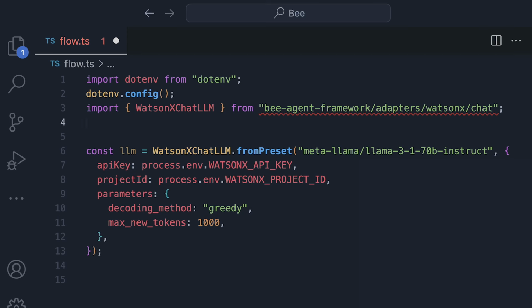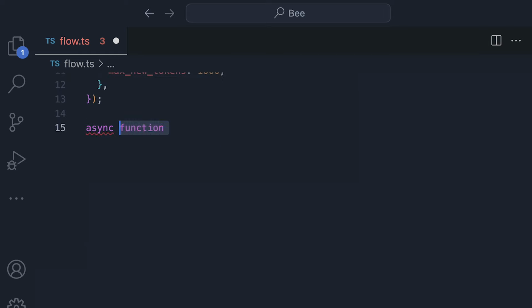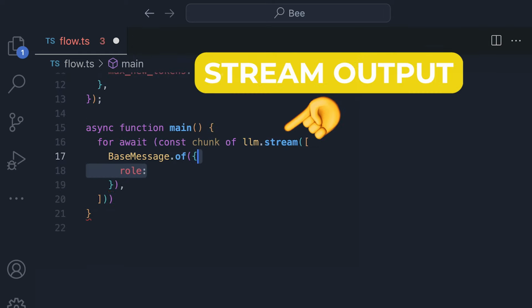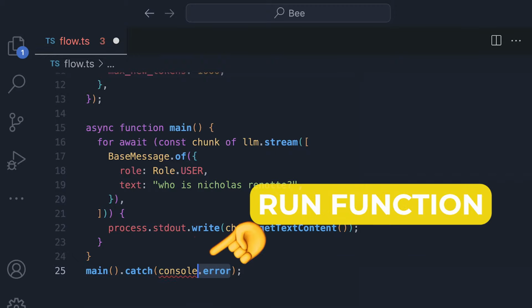Given I'm coding in TypeScript, I need to import the BaseMessage and the Role primitive to form a prompt. I can then throw together an asynchronous function and call the LLM stream method. To that, I can pass through my prompt, who is Nicholas Renotte.